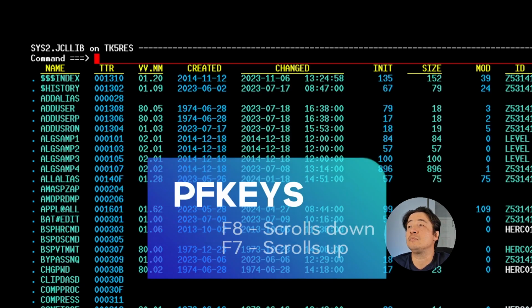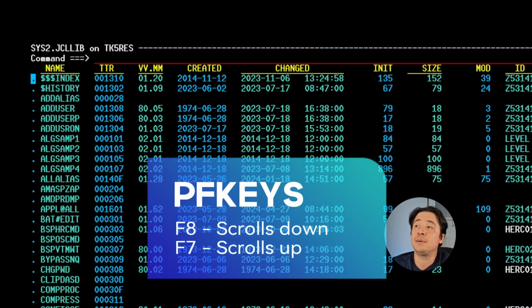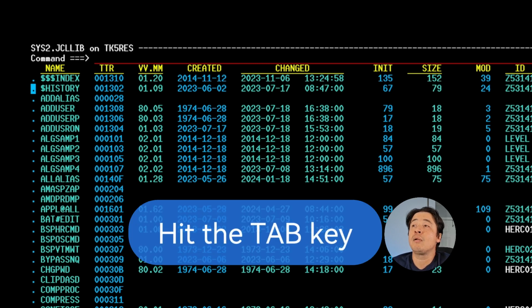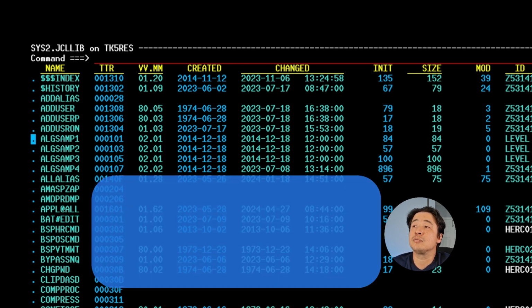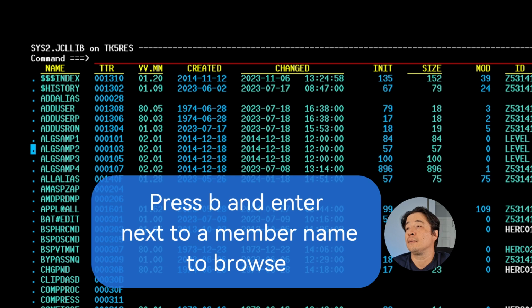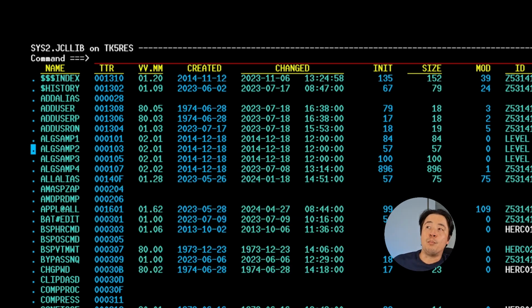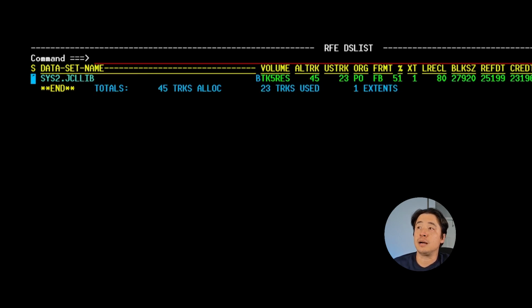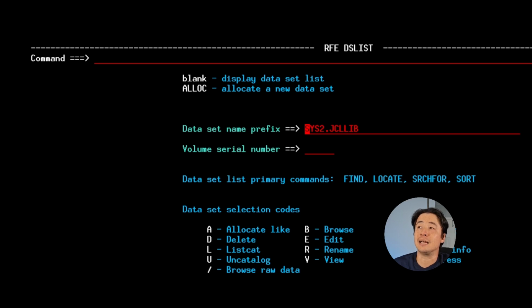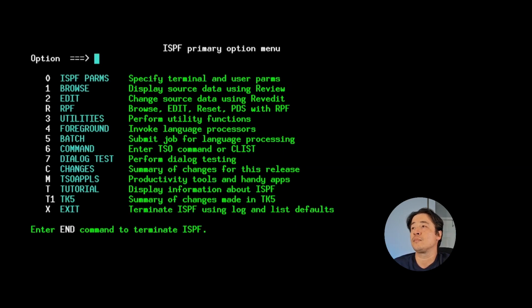PF8 to scroll down, PF7 to scroll up. Now I can tab and go through the members one by one. So if I want to go back to the ISPF primary menu, I have many options. I can hit F3, F3. I can keep exiting until I get out to the main screen.